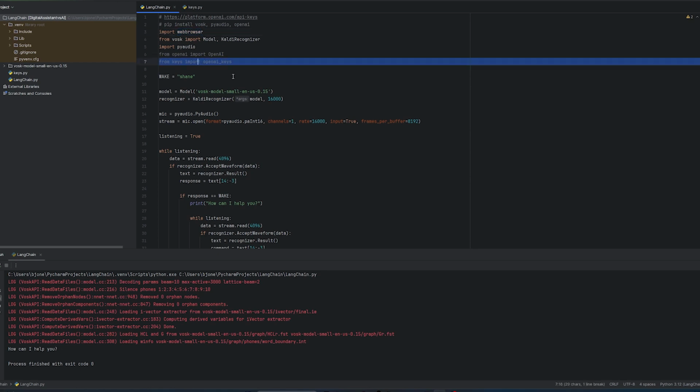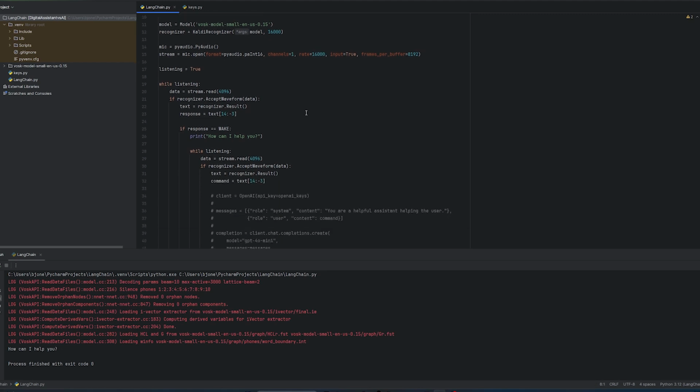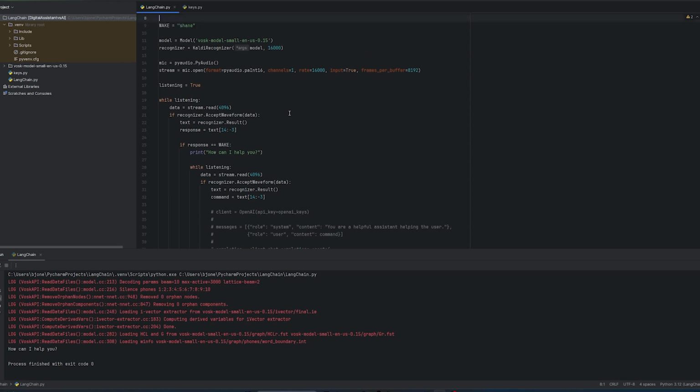Now this one is unique. Don't follow this part of the code. I do this because I'm a YouTuber and I have a separate file where I put my keys. For now, just leave that big key statement, your API key here, and I'll show you what to do with that in a second.